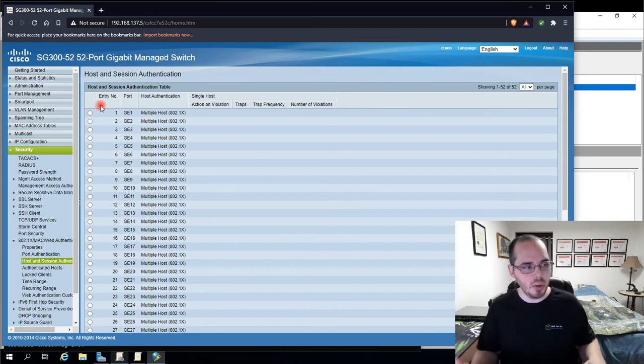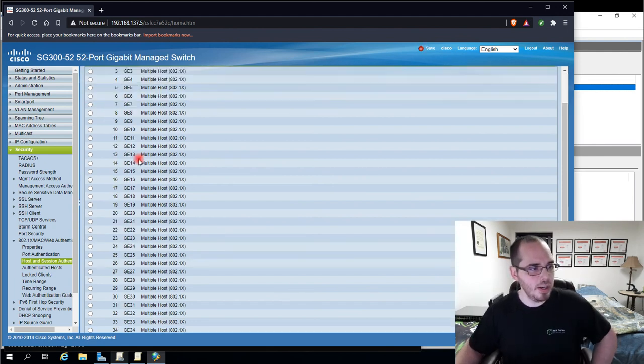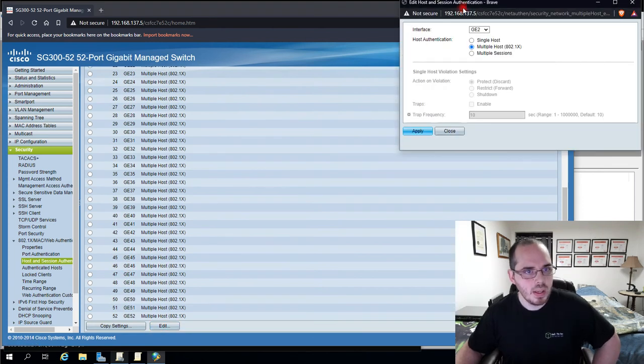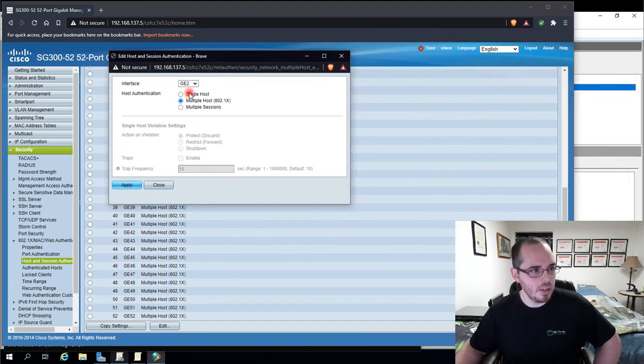Multiple host 802.1x is what the host mode is called on this version of Cisco iOS. Just to show you here, I'm going to select that and click edit. And you're going to see we have single host mode, multiple host 802.1x, and multiple sessions.